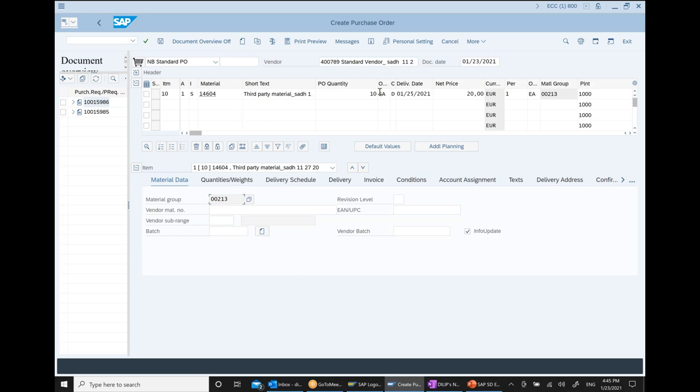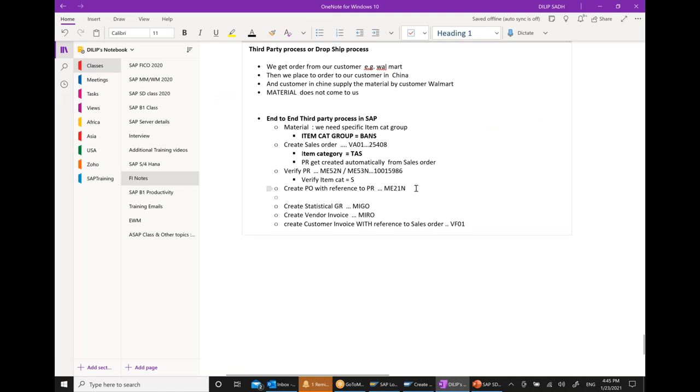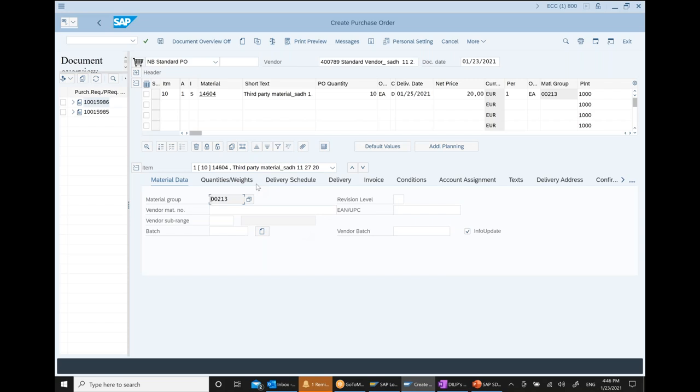I have a material, I have a quantity, 10 pieces. There's a price also. And again, here there's an item category S. This item category S makes this purchase order a third party order. So here also in the purchase order, there is item category equals to S.